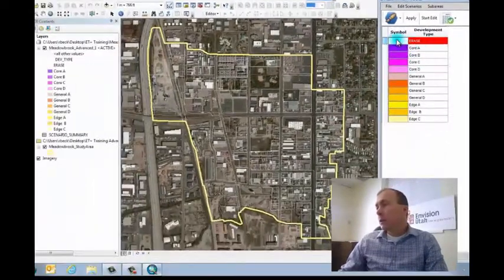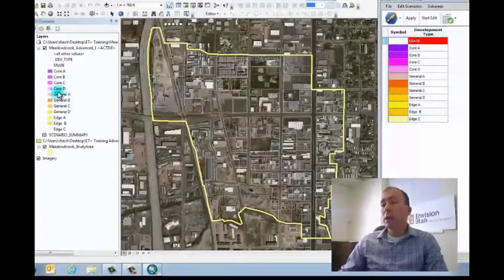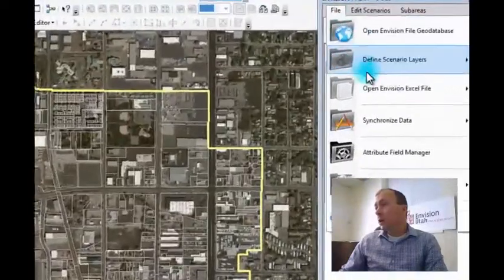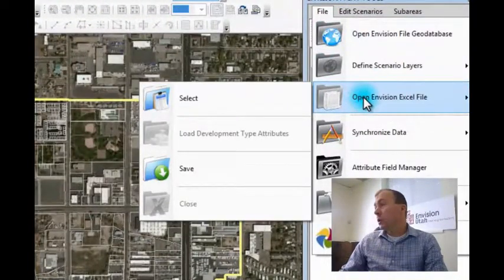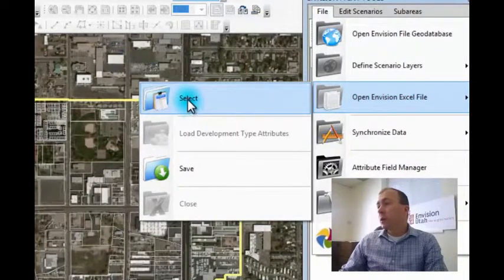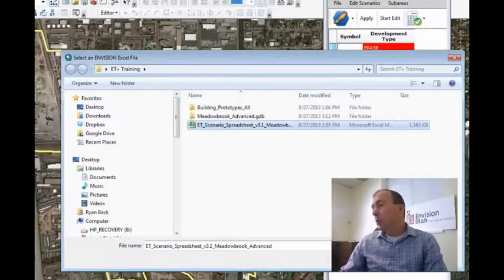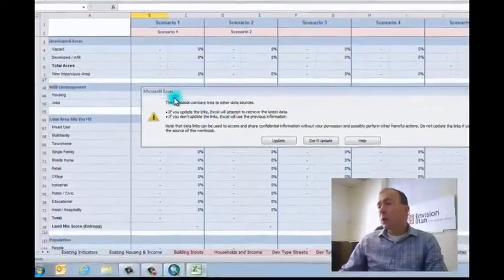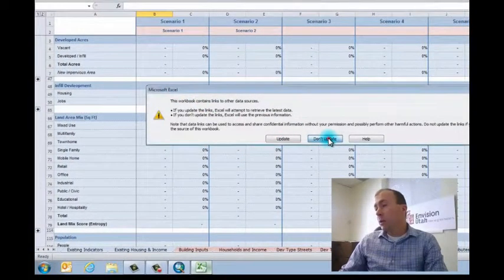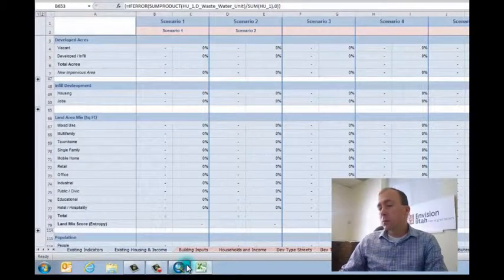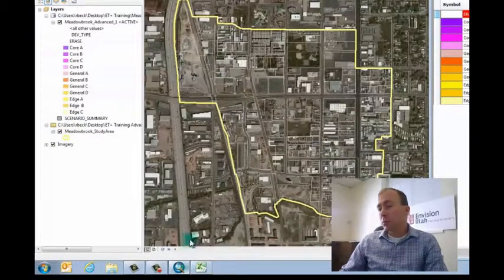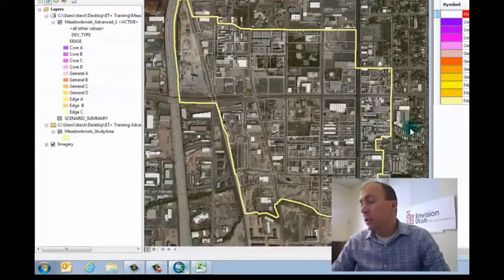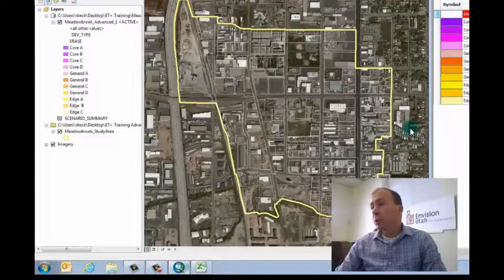At that point, we can see that the paint palette of our development types was brought in here and here. And at this point, we want to, again, go back to File, and we're going to open our Excel file. So File, Open Envision Excel file, select, and find the appropriate summary spreadsheet. Open that. If you get this warning, hit Don't Update. And at that point, we are connected to both our geodatabase and our Excel spreadsheet.